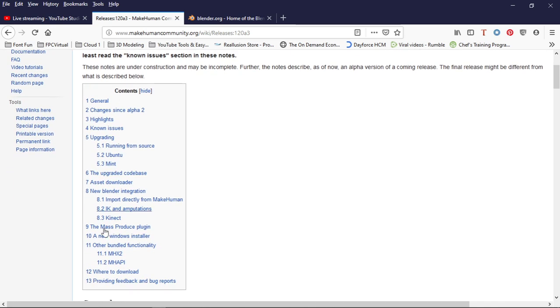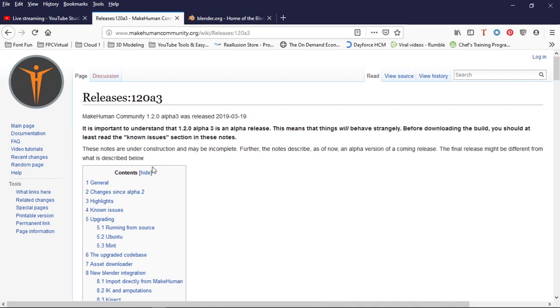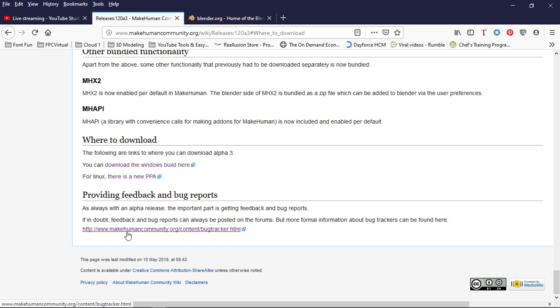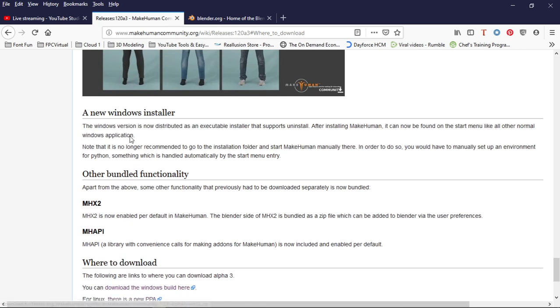You can read every detail if you want to catch up on the latest updates and the information that's afforded there. But pretty much you would go down towards the bottom of the page. It says where to download. You click the link and then you go for the download here.